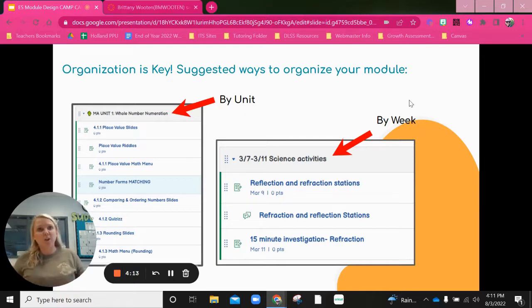Now me, I was a third grade teacher. My organization was based upon the subject. So my language arts, I like to do it by week just because things change so much throughout that week with language arts. But content and math, I would organize it by unit. So it really just depends on you, depends on your students and their needs.